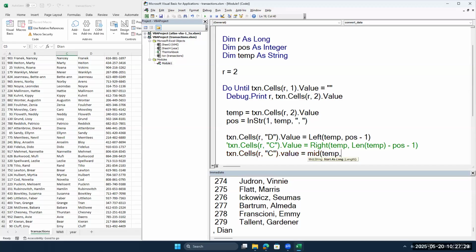Temp, comma, POS, plus 2. Whoa, whoa, whoa, plus 2. Because there's a space between all of them. That's what I did. Yeah, well, oh, that's right. The minus 1 up here was saying we're going to take the comma out because we're coming from the left. When we're coming from the right, or in this case, the mid, we have a comma and a space. So that's what that 2 is referring to: wherever that position was with the comma and the space, start 2 characters after that, and then take the rest.